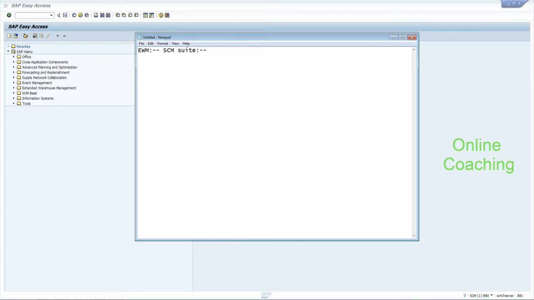Do you know any reason why SAP put this product as part of the SCM suite? Why did they not put it as part of ERP? Maybe the new guys can answer, and if you already know these things, I just want to make sure I clear some of the doubts that you have. So EWM is part of the SCM suite. Any reason why? Because it makes more sense to work with transportation, other parts of the supply chain, and the planning.